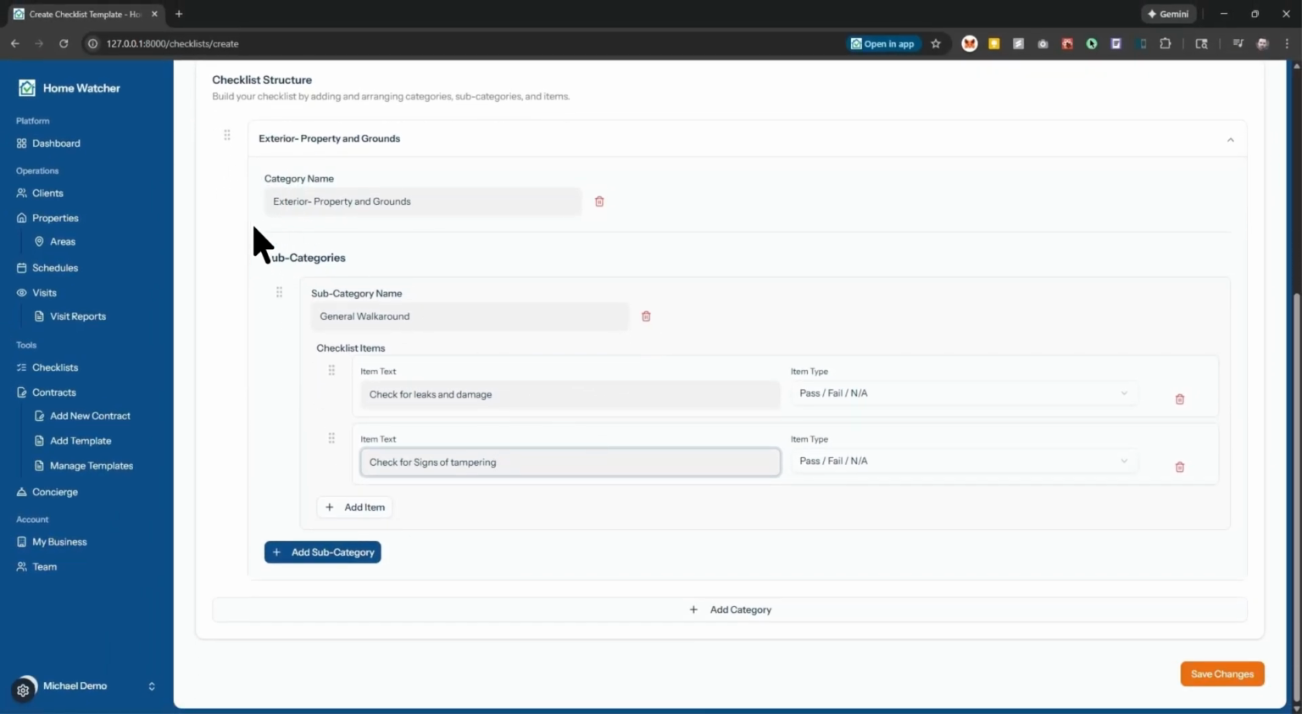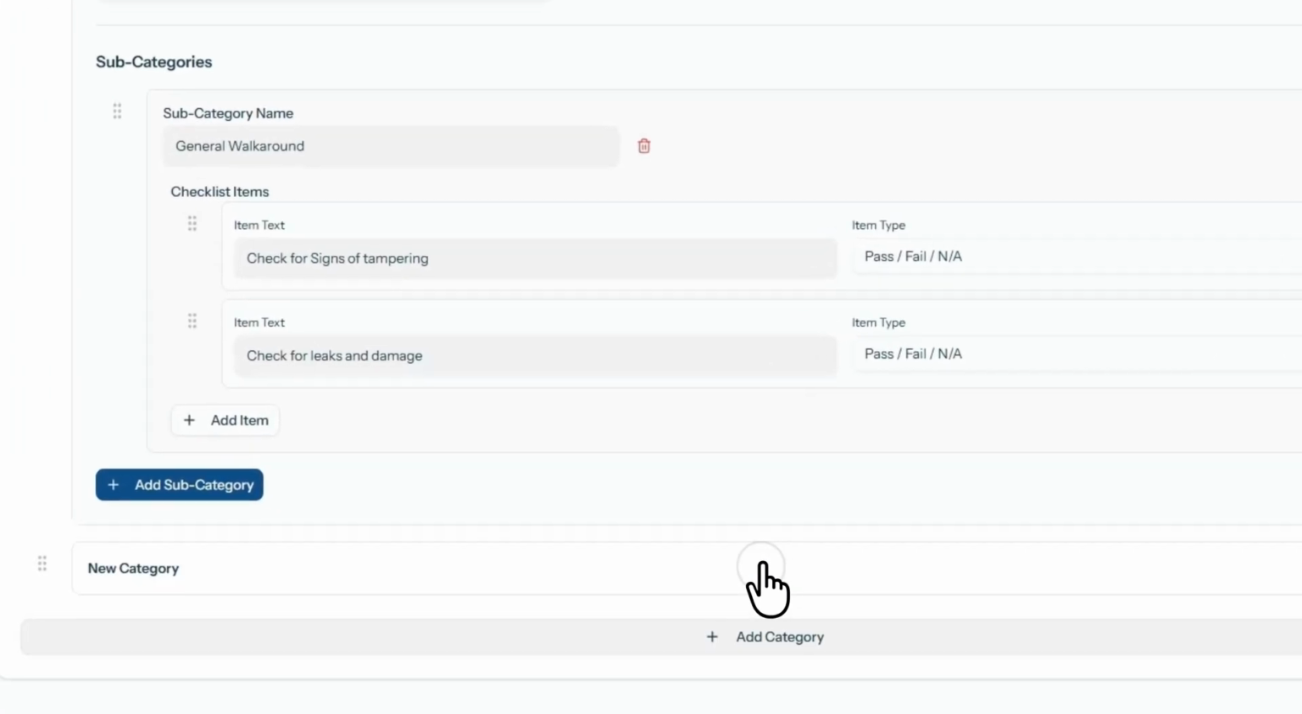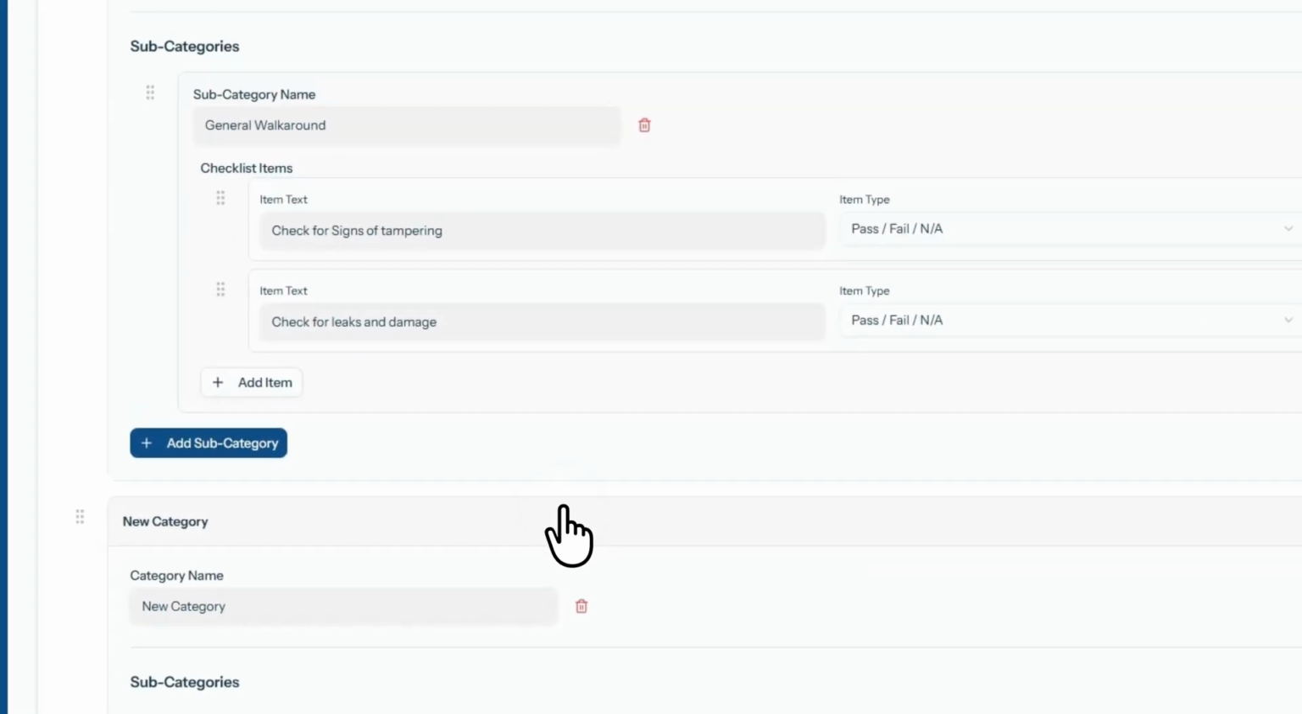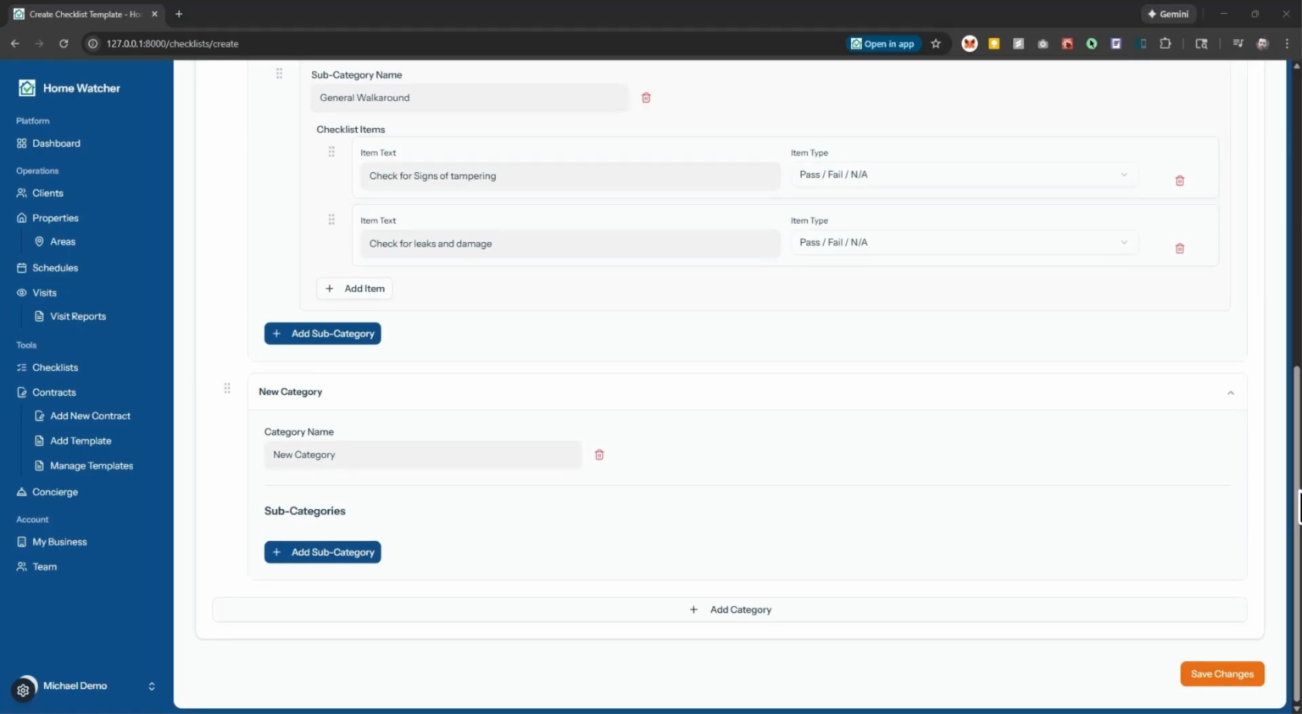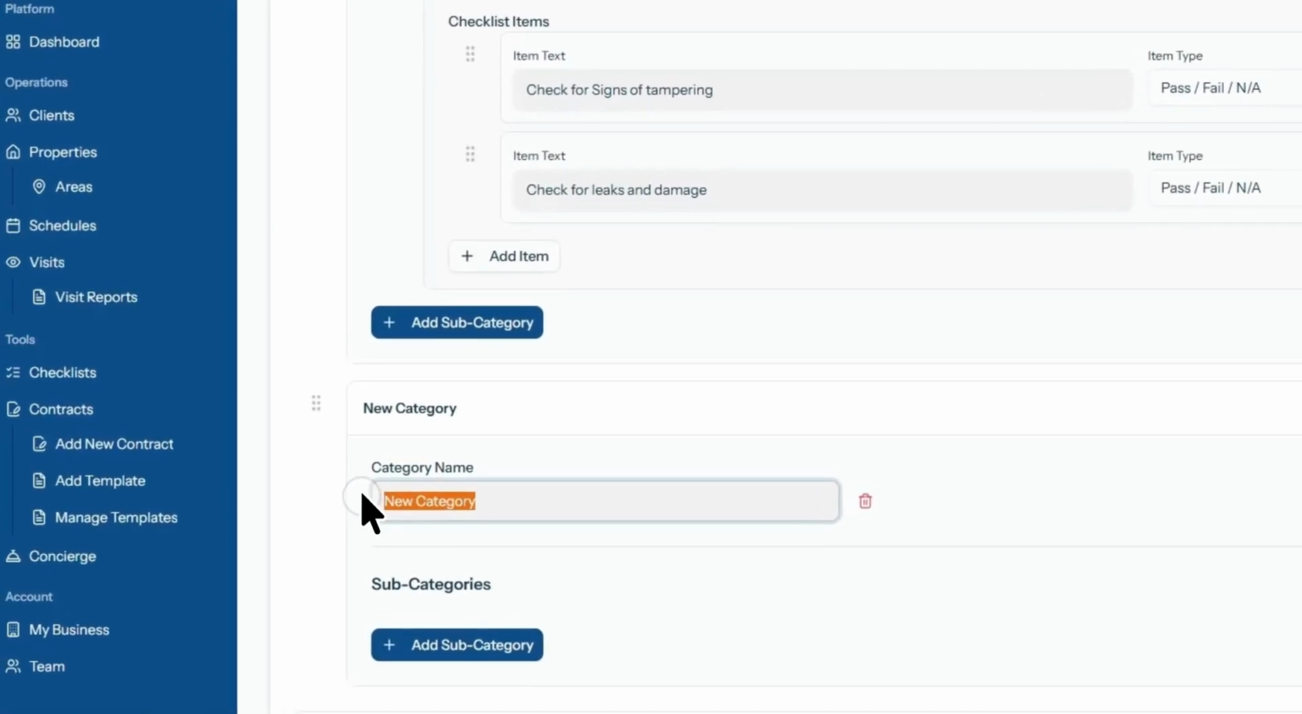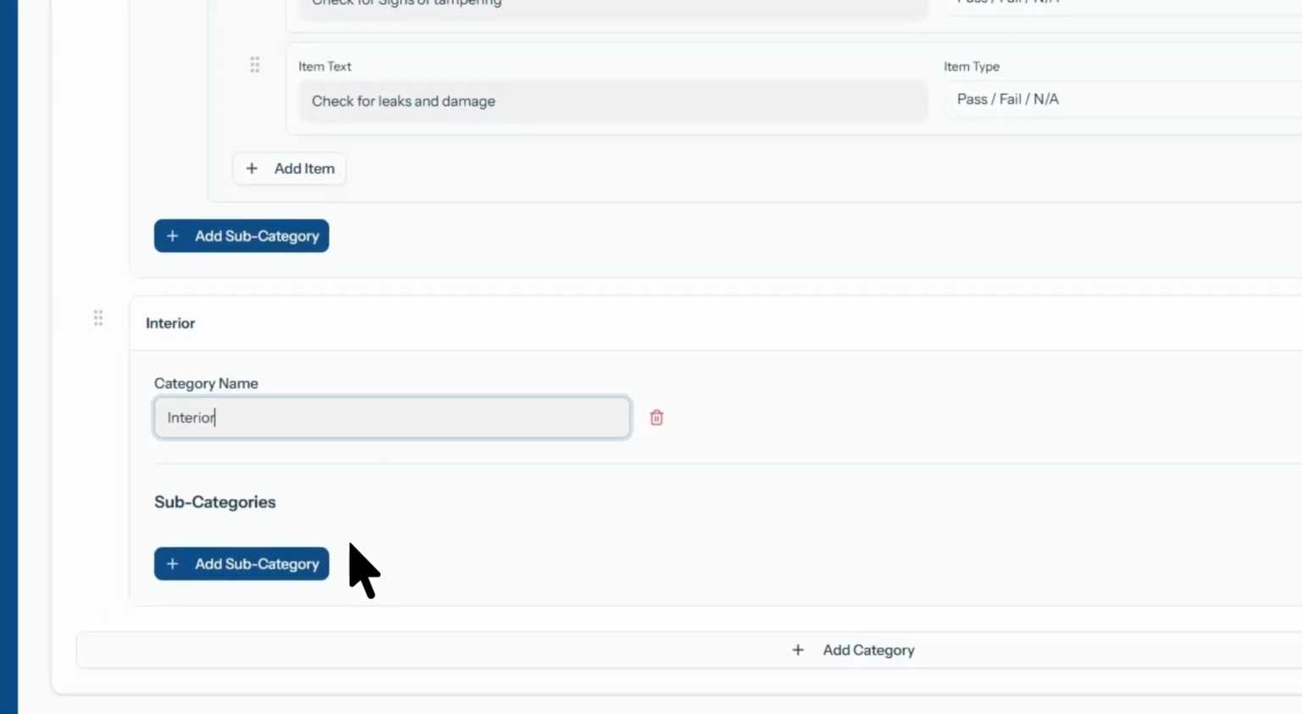Very simple. Category, subcategory, and then the items themselves. Here you can actually drag and drop them in case you want to have them prioritized in a different manner. So now that I have my exterior all taken care of, of course, for your actual checklist, there will be many, many more items. I'm going to create the new category. And in this case, I'm actually going to call it interior, which is how I like to categorize this.